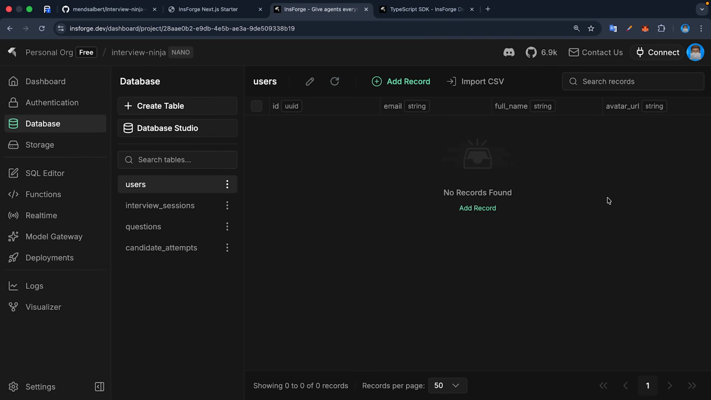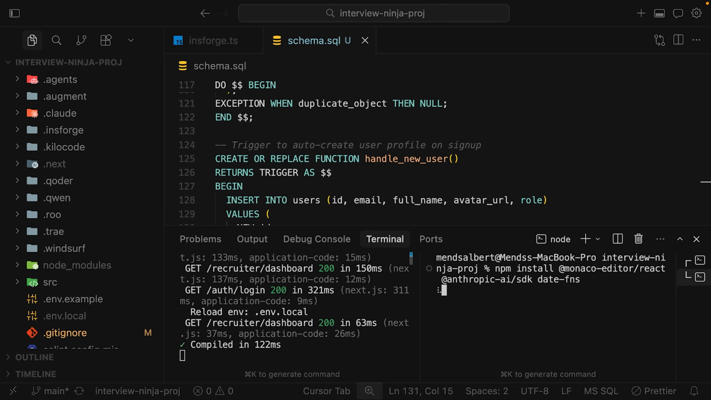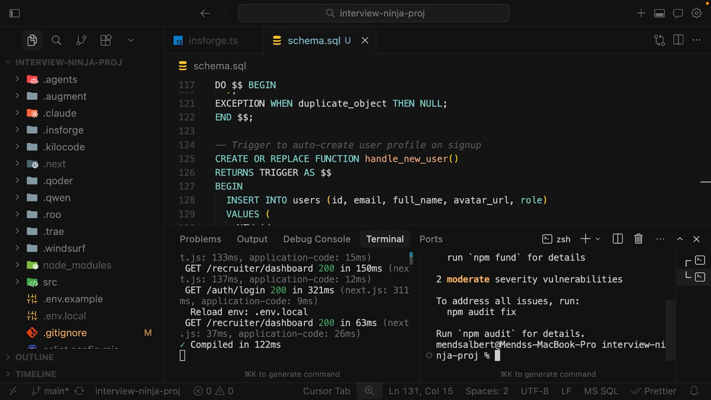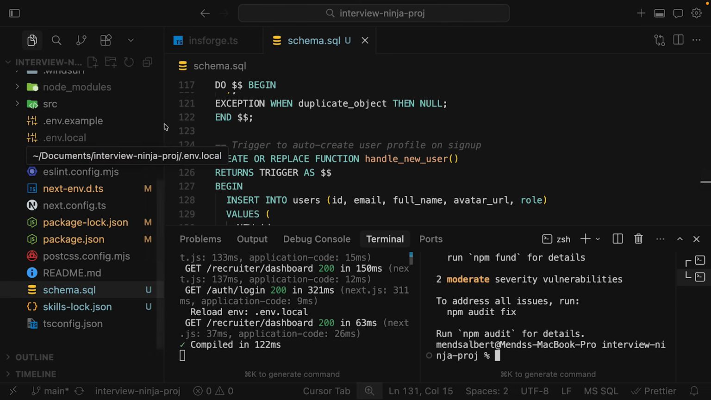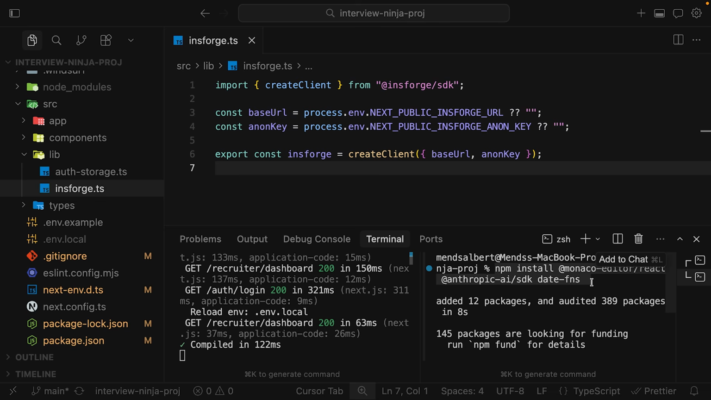Let us keep going. Now let us install the remaining dependencies. Open the integrated terminal and run npm install @monaco-editor/react @anthropic-ai/sdk date-fns. Monaco editor is the code editor component we will embed in the candidate interview view. The Anthropic SDK is what powers the AI feedback engine that evaluates candidate answers, and date-fns handles all the date formatting throughout the app. The installation will finish in a few seconds. You may see a note about moderate severity vulnerabilities. Acknowledge it and move on.